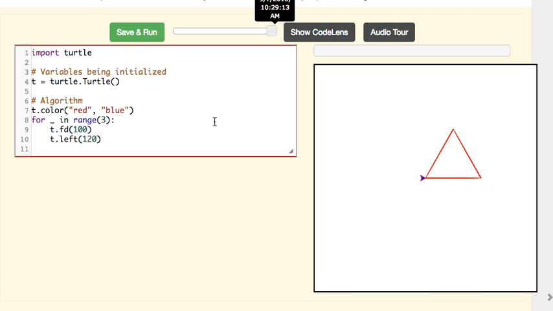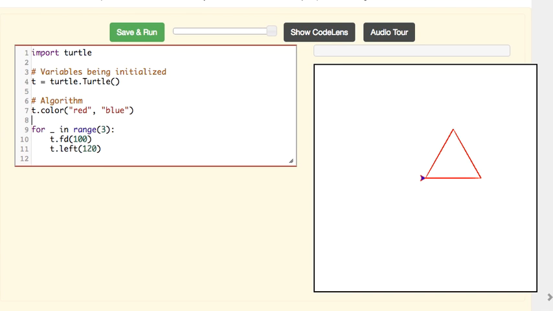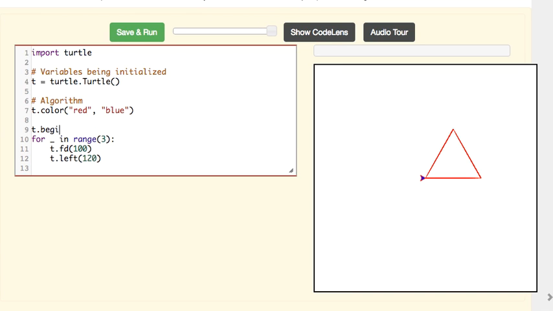boom, it doesn't fill it in blue. Why not? Well, after doing that, you need to say t.begin_fill, and then draw the shape. When you're finished drawing the shape, you're going to say t.end_fill, and now if I run it, perfect. And so there are other tricks that we can do.